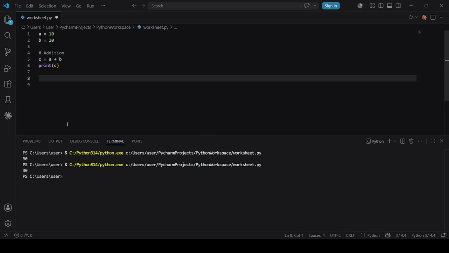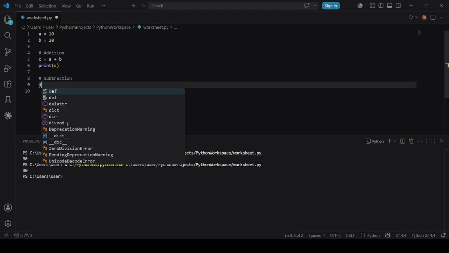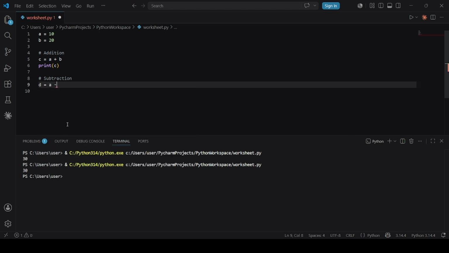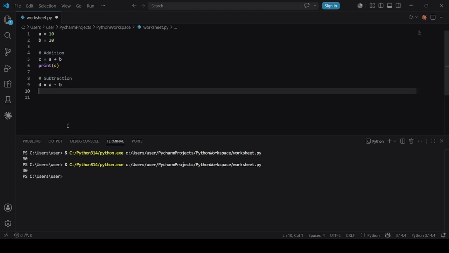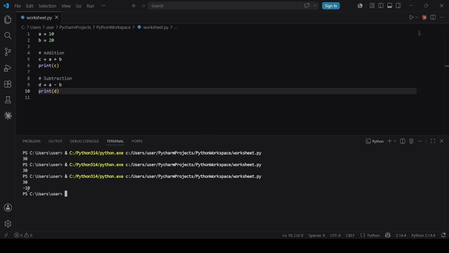Now let's talk about subtraction. We are going to do something similar. This time let's take a new variable d equals a minus b. a is 10 and b is 20, so we are expecting d to have negative 10. Let's print the value of d. So we have negative 10.